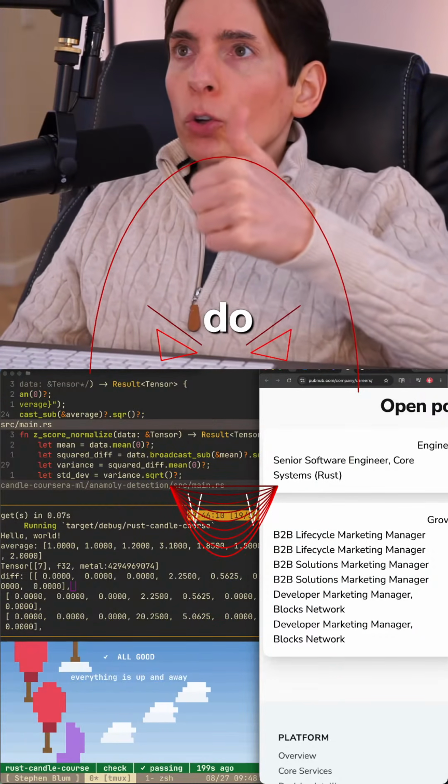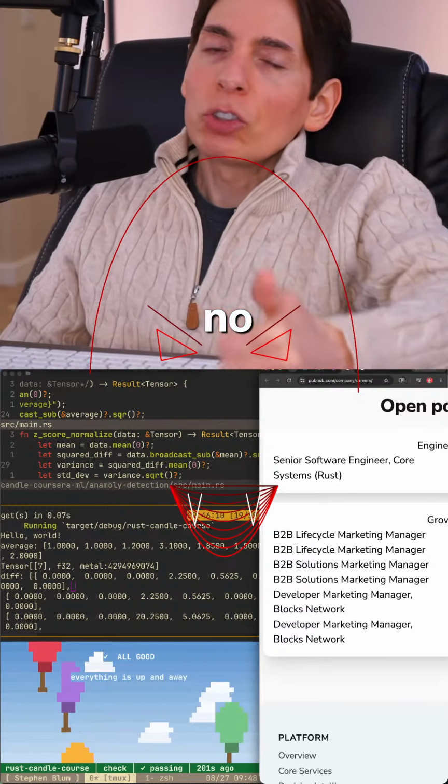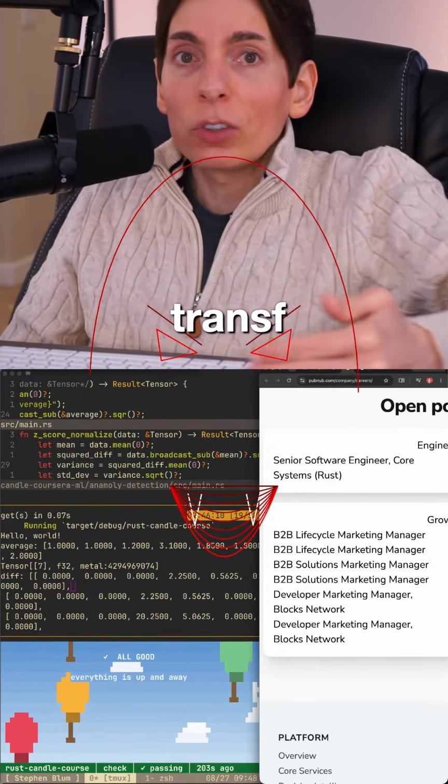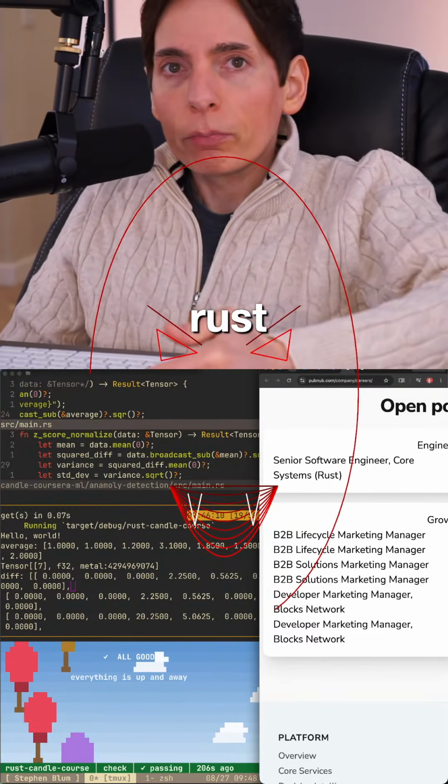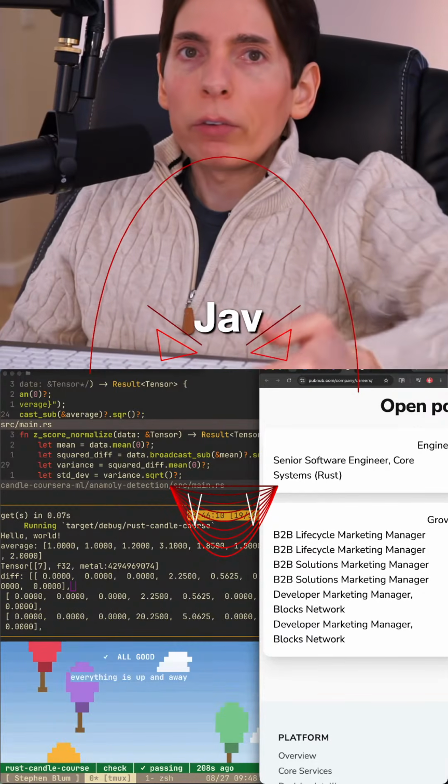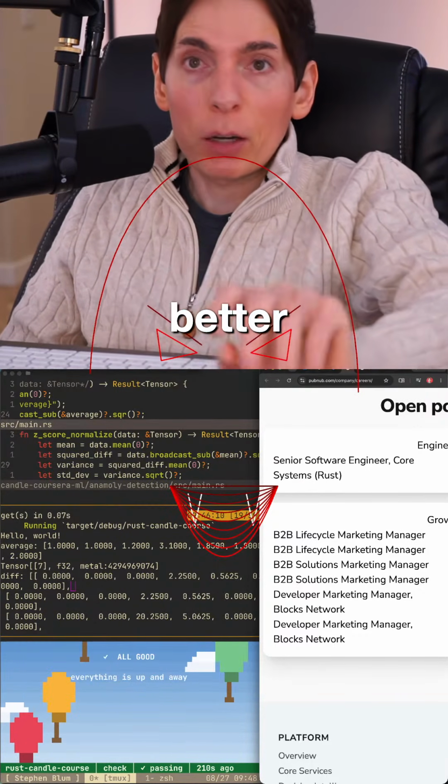Yes, it is. Or do we need fancy tricks? No. Just standard vanilla translation from Python to Rust or Go to Rust or Java to Rust. Typically, you are going to get much better performance.